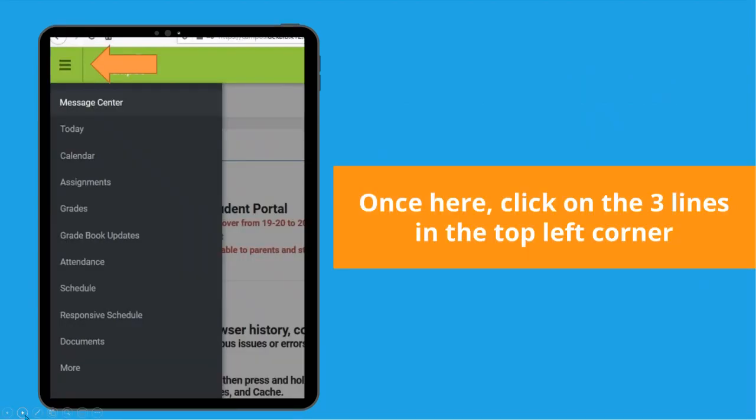Once you've logged into your Infinite Campus Parent Portal account, the next thing you're going to do is take a look in the upper left-hand corner. There are three lines that will take you to the navigation space that we need to get to in order to verify our information. Once you click on the three lines, select the More option, which is the last tab at the bottom of your list.